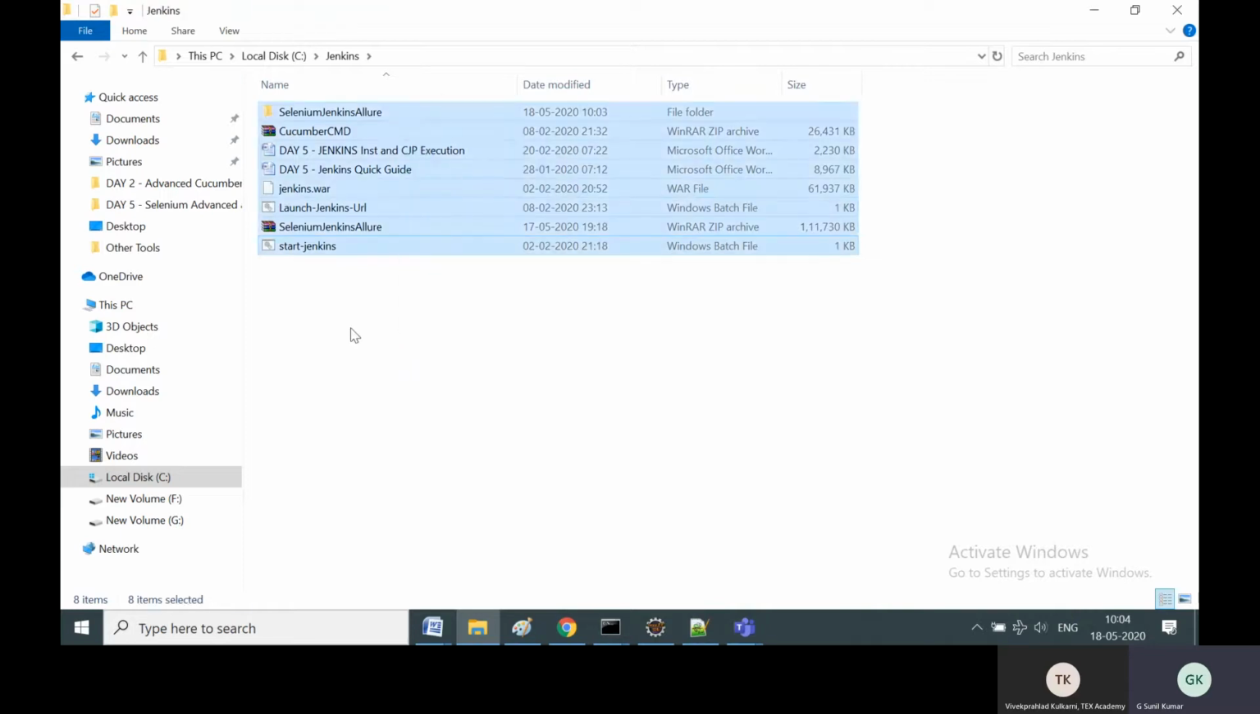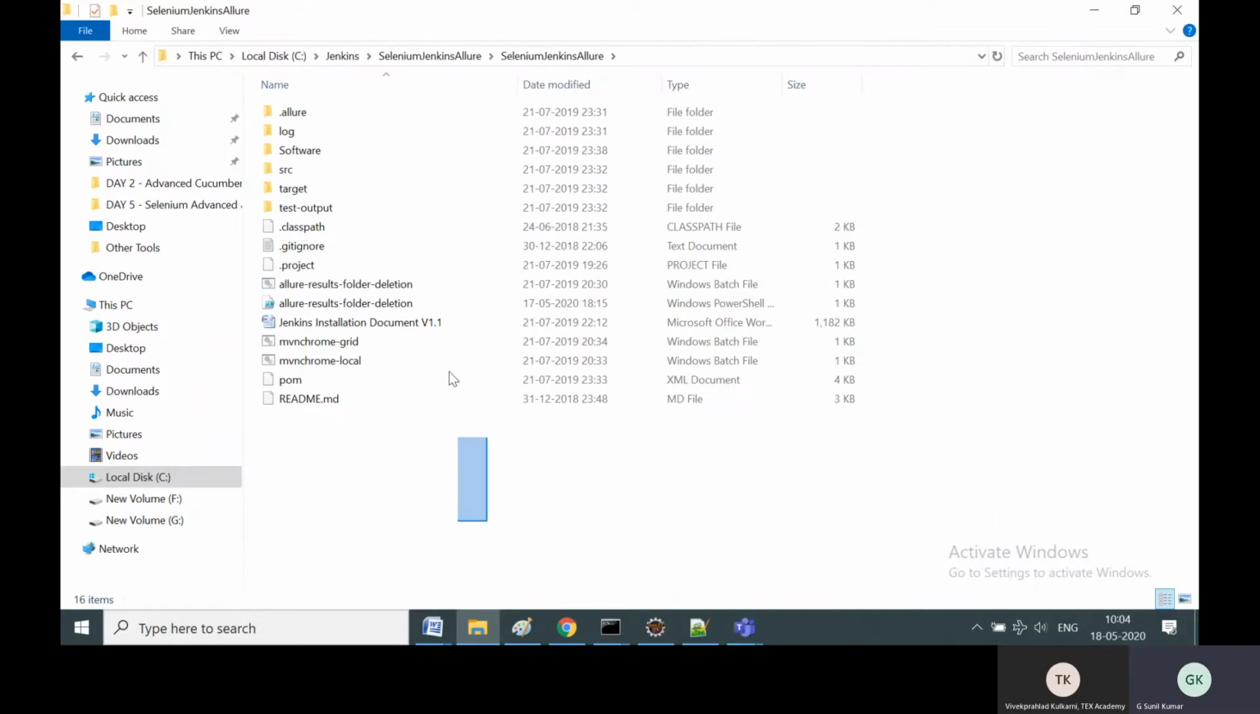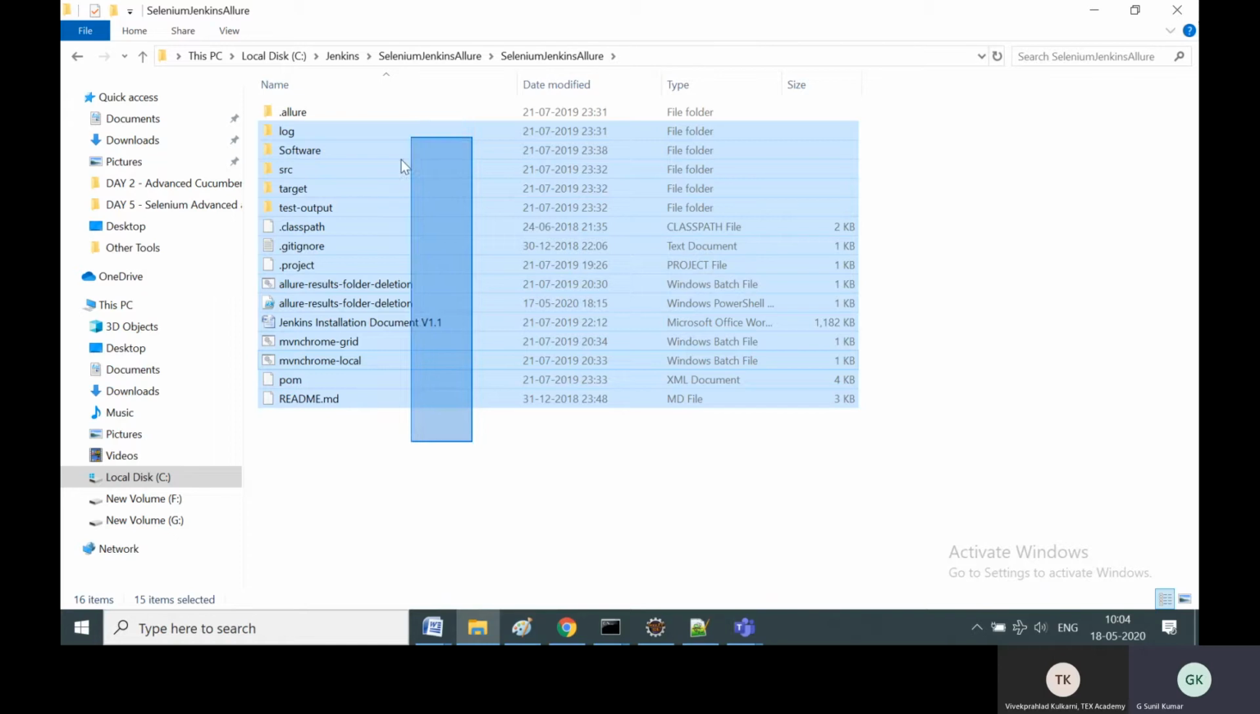So that is the advantage. Now I unzip it. So this is the project. This has parallel execution, everything enabled, and then I have put an installation document here also. You can run it in local directly. I have given a batch file to run it in local. I'll show you how to.